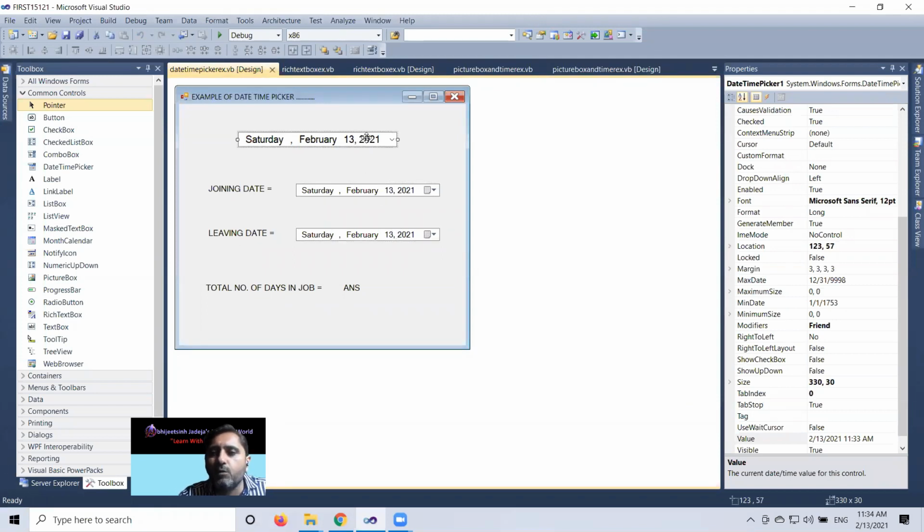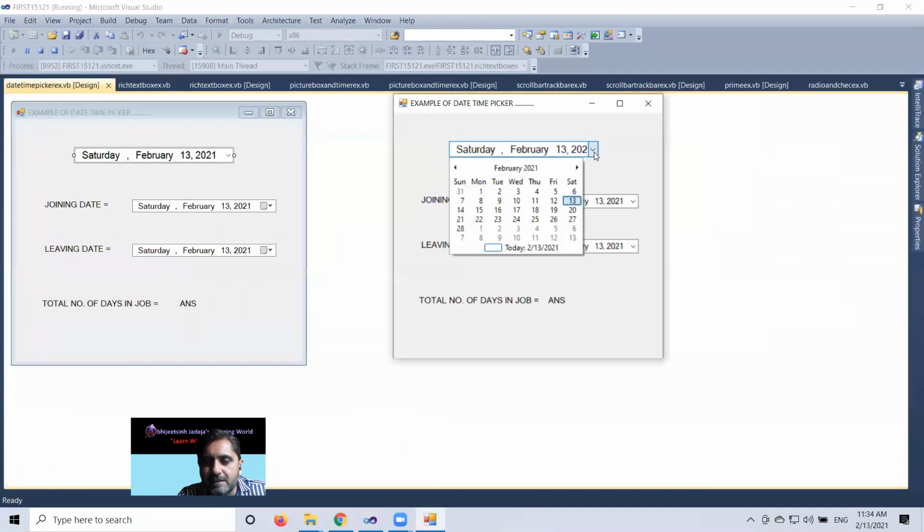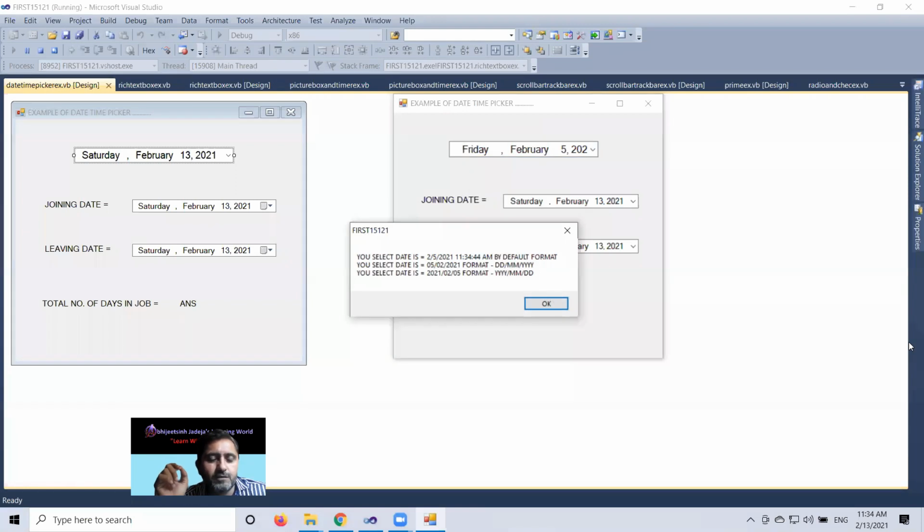In this DateTimePicker1, it will show the various types of format of a date and how it comes. To understand this, first I select the date, 5th February. In a message box I get: your selected date is 2/5/21, 11 hours 34 minutes 44 seconds AM, the default format. Then after that I use VBCRLF.